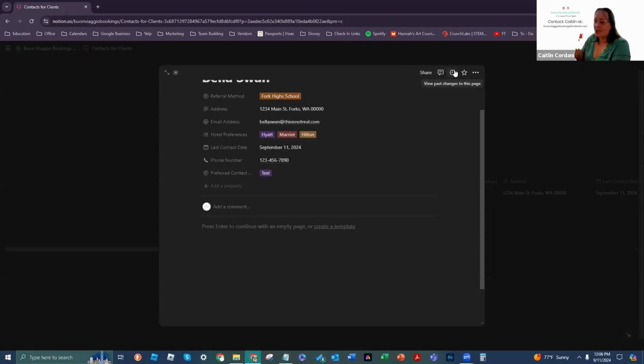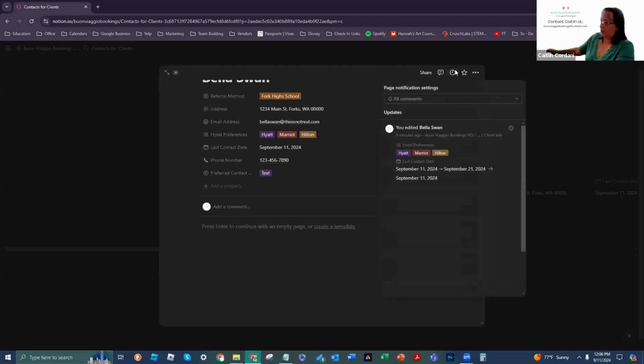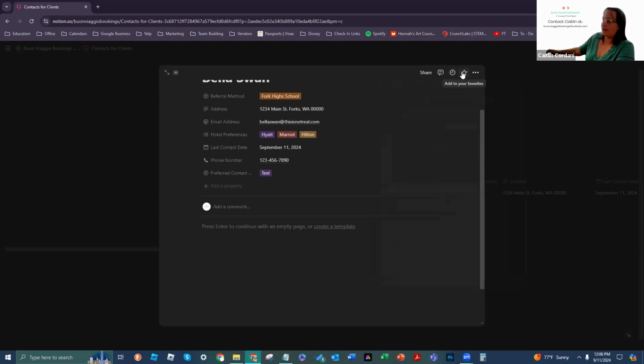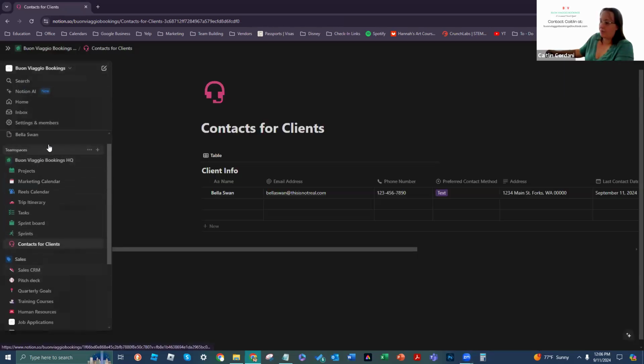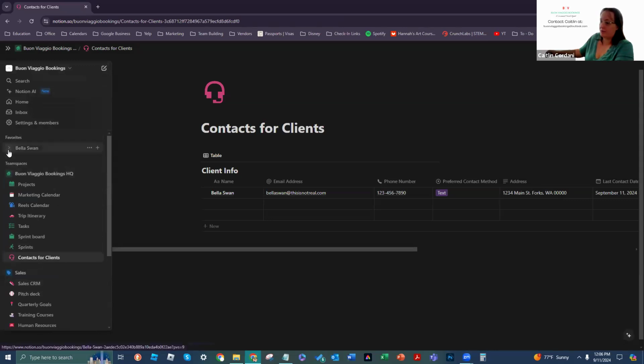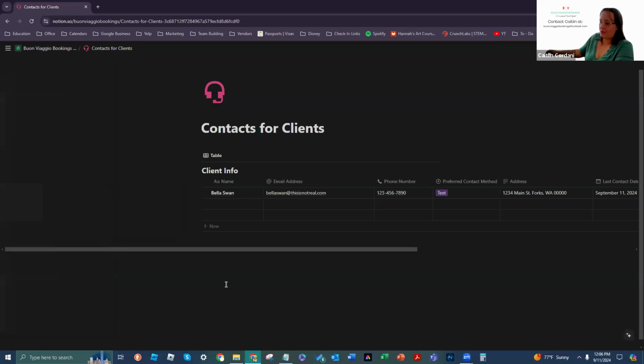You can view past changes to this history on the page. So if you click on it, you can see I edited Bella Swan. Okay. You can add this contact to favorites. Let's say they're traveling and you want their contact to be available to you on your left-hand bar menu. You can add it to the favorites and I'll show you where it shows up. Favorites, Bella Swan. Okay. And then you can remove from favorites just by clicking on the 3 dots and then remove it.